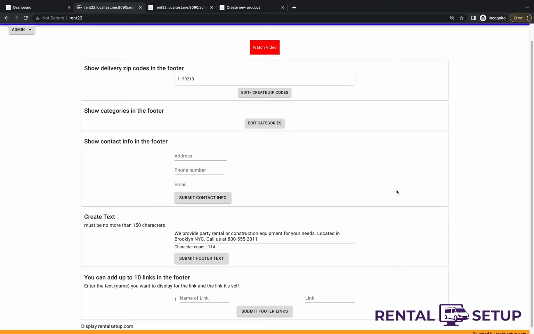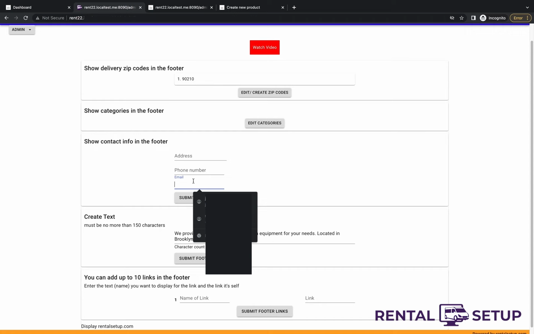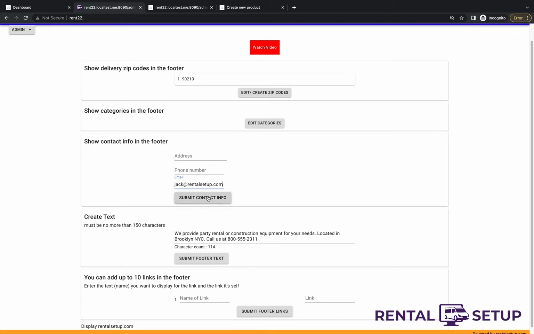Now I'll enter an email address that will appear in the footer. You can also add in custom links in the footer. Now I'll reload the page and you can see the information is in the footer.